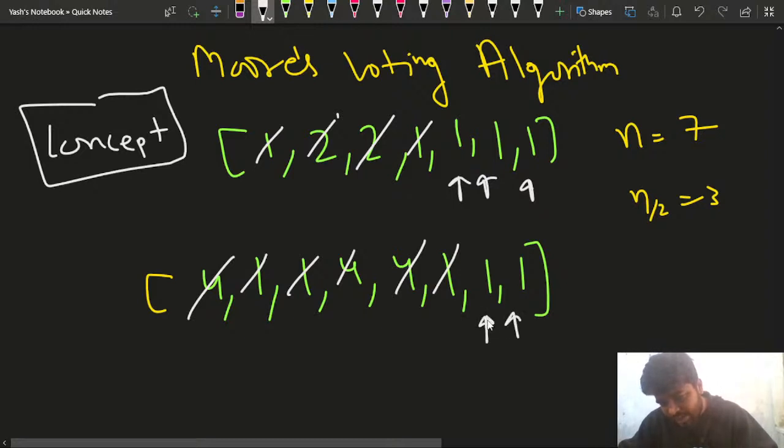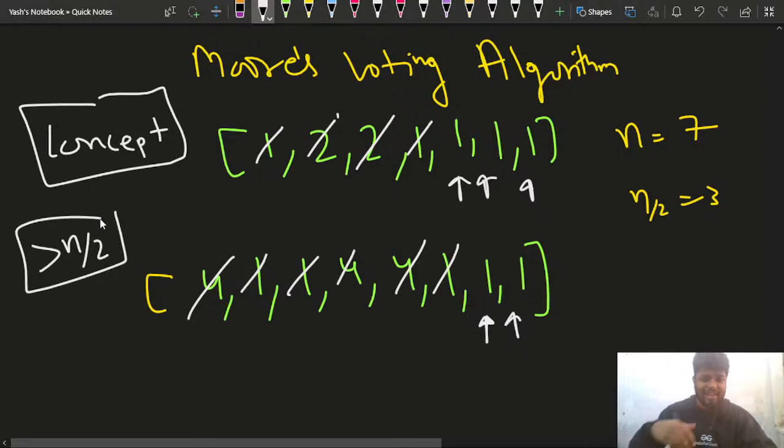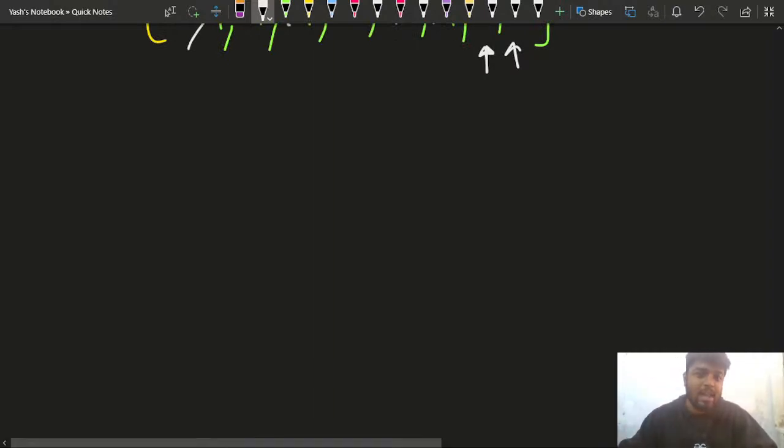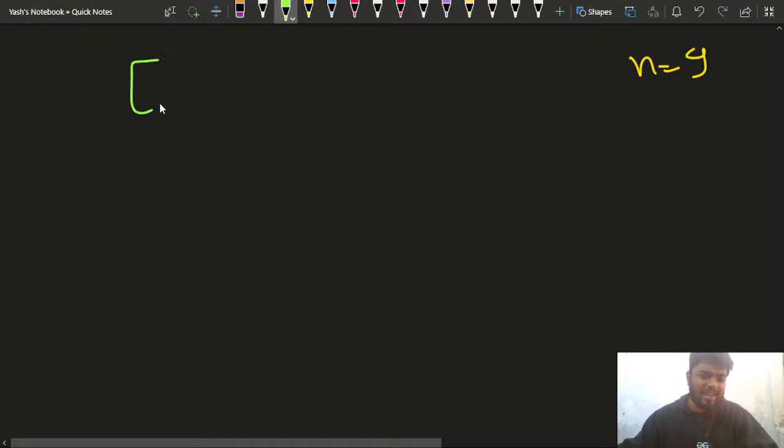I can say that, since the majority element is occurring more than n by 2 number of times, right? So if I cancel opposite elements, if I cancel non-equal elements, then in that case the majority element would be left. Why? Because let's say I had been given another array, where n was equal to 9. Let's take a better case. So let's say n was 9, I'm writing it.